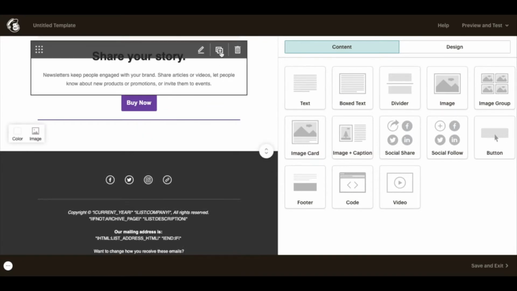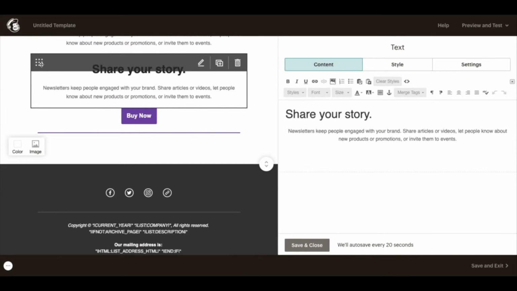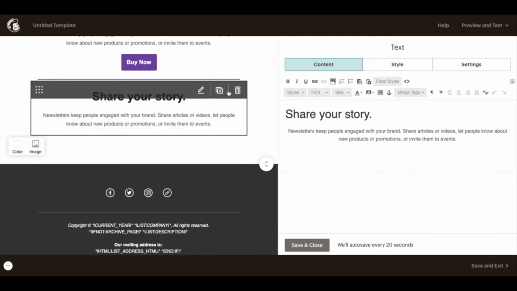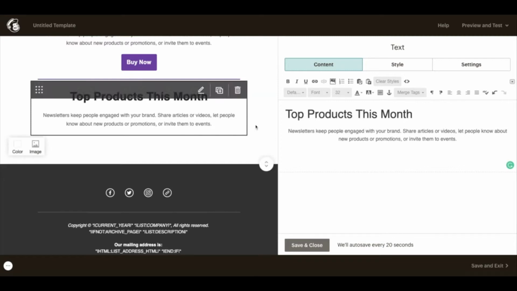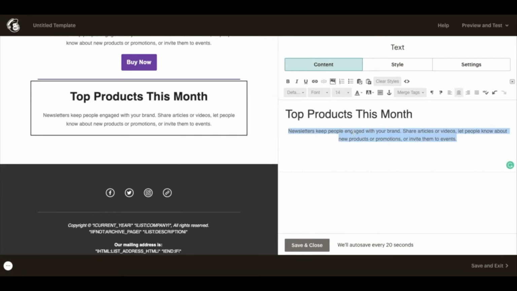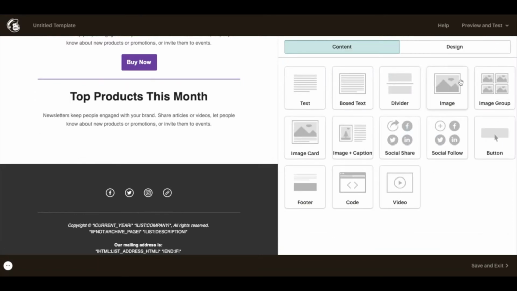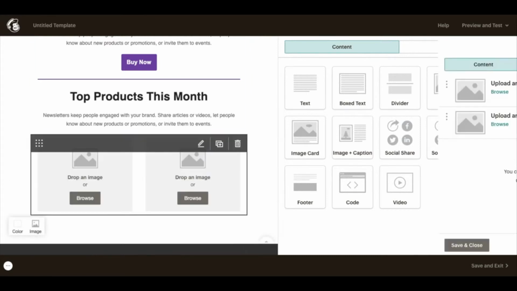So to do that, I'm just going to duplicate this again, drag it down, and then I'm going to change the title to Top Products This Month. And then I can change this text to whatever I want it to be to relate to that section. And then the next bit I'm going to do is go image group. And I'm going to add these images here like this.